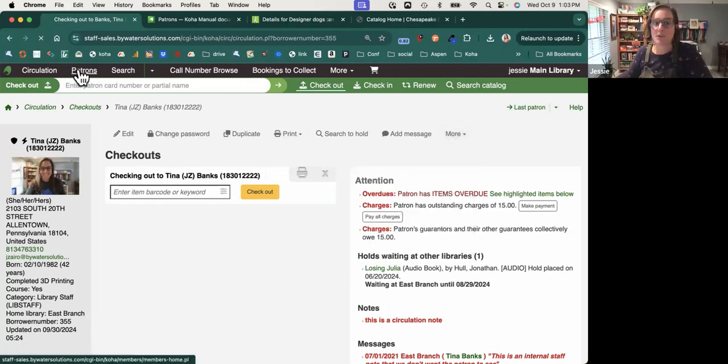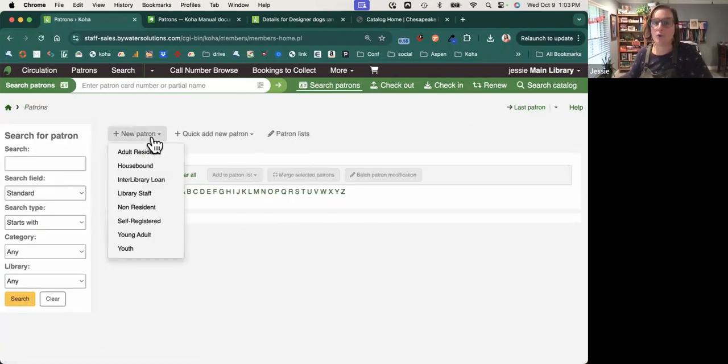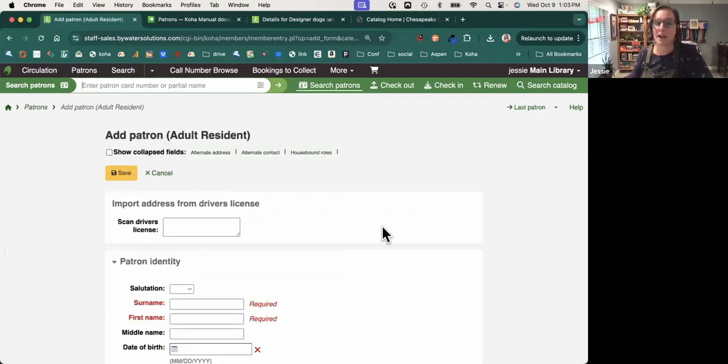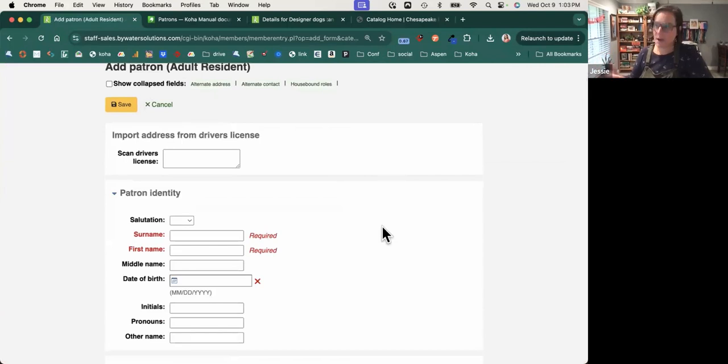Now we'll jump into the patrons module and just give a quick overview of creation of a patron account. In the new patron dropdown, you will see your patron categories. These are my patron categories for my little sandbox, but this allows me to come in, select the type of patron I am creating, and then go through the process of creating their account. You will see required fields. You will determine what those required fields are during your implementation process.